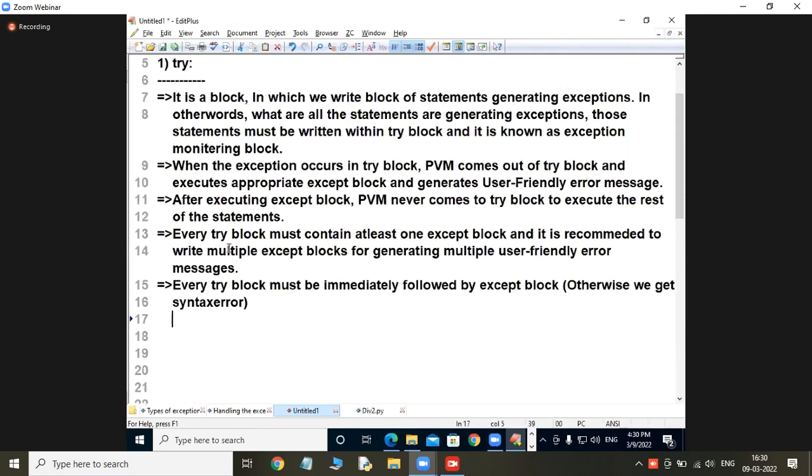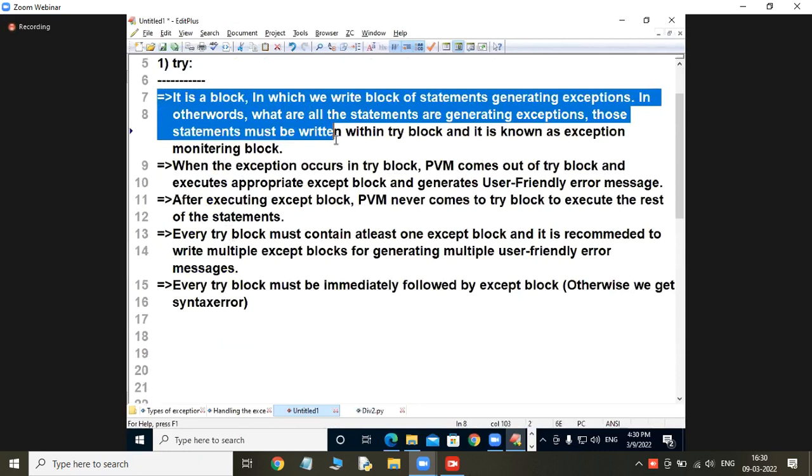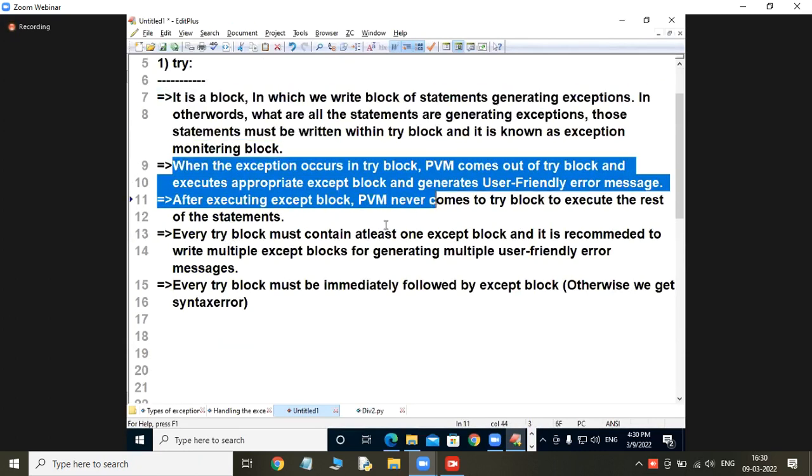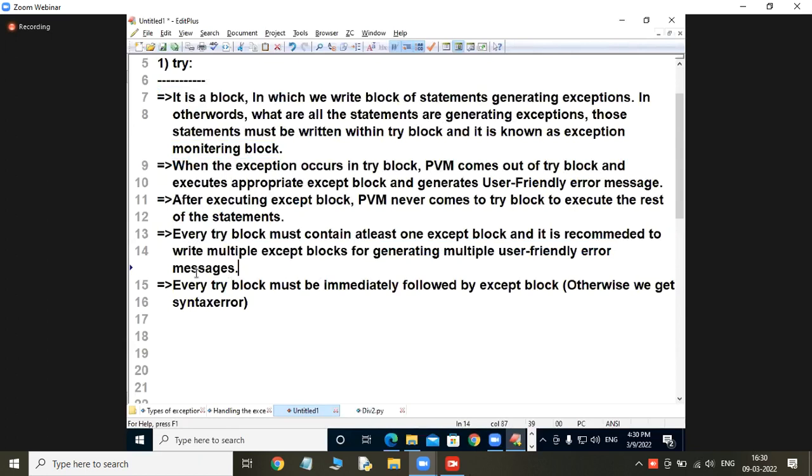You see how many points I wrote about the try block. A try block must contain at least one except block. You can have multiple except blocks, and every try block must be immediately followed by what? Except block. I hope you understand my points. Is it clear? These are the points for the try block, students. Students who are online, did you understand this point? If you say that quickly, then we will move forward. Clarity is there.